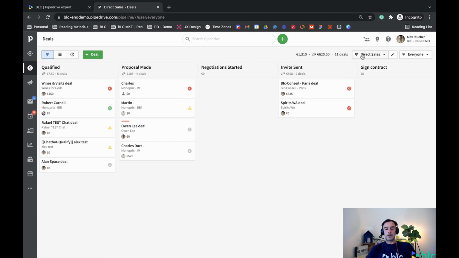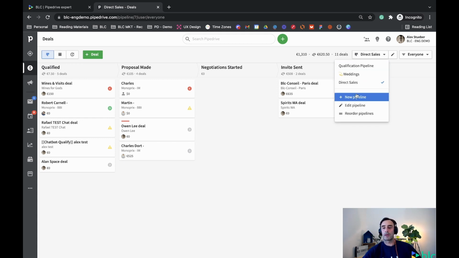Okay, where do I find my pipelines? If I have more than one, in this little drop down here, it's where I find my pipelines. Today, for example, I can see that I have 3 pipelines, one called qualification, one weddings, and one direct sales. Okay, I can see them on my direct sales because that's what is selected in there and is right there.